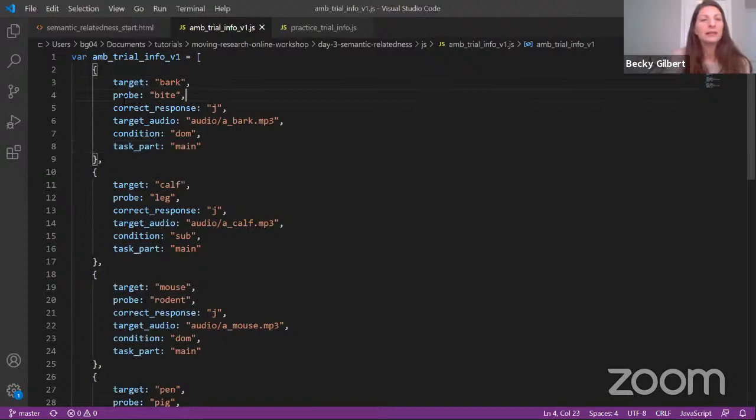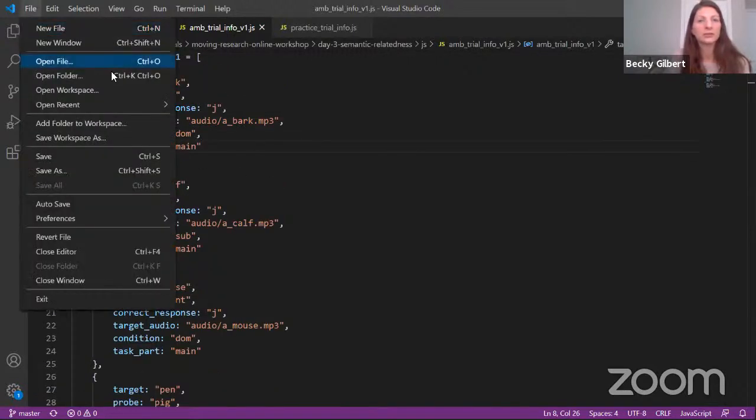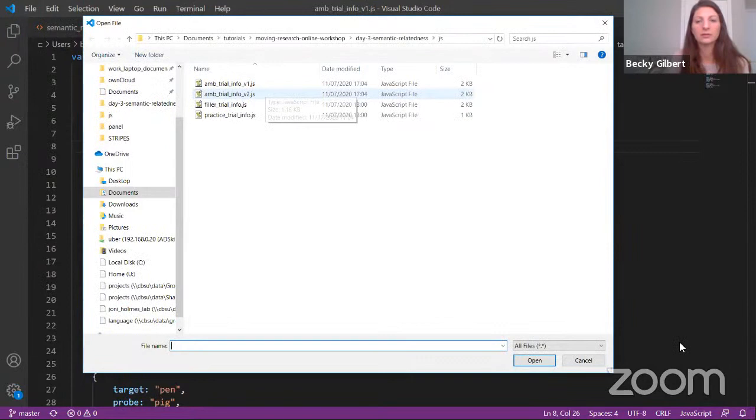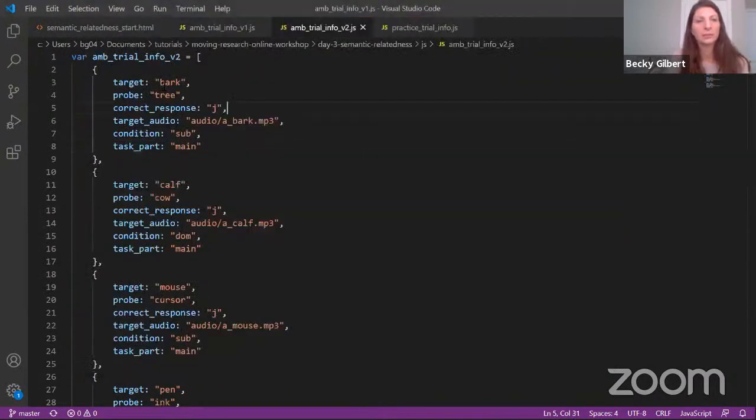So what this means is that for some participants, we want to give them this information for the main task. And for other participants, we'll switch over to the v2 file. And this contains all of the same ambiguous words, but now they're paired with the opposite condition. So they're paired with the other meaning, like tree, calf and cow instead of calf and leg.